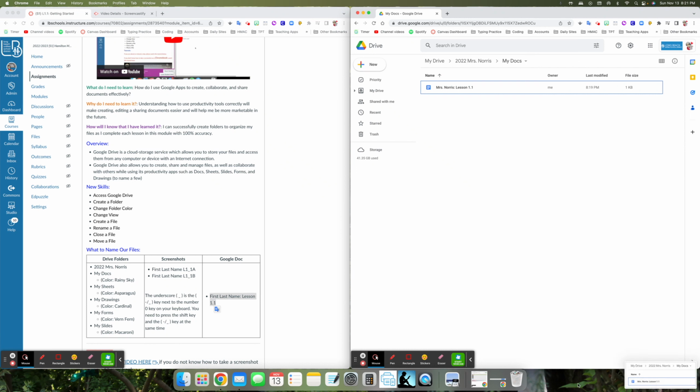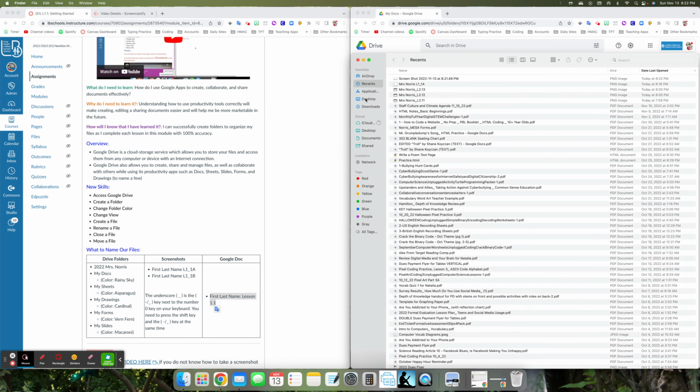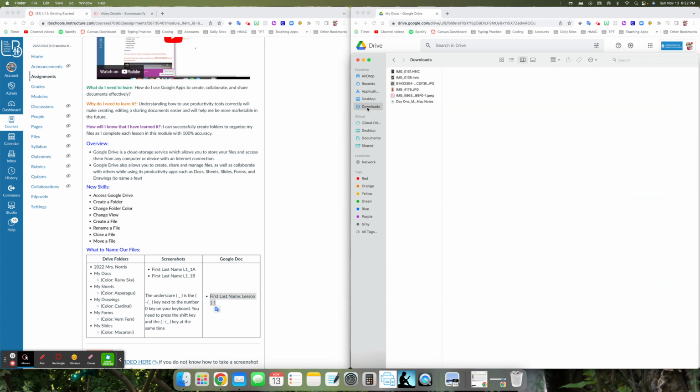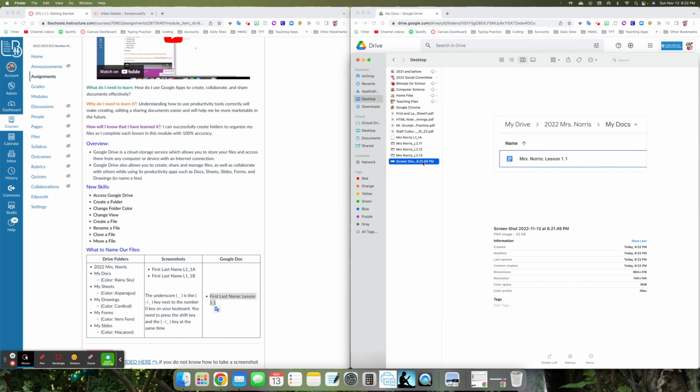It's down in the corner here, so I'm waiting for it to disappear, and then I can edit it. I'm going to click on Finder. Mine are on my desktop. Yours are probably in your downloads. So desktop, again, I have it on columns so that I can see. When I click it once, this is the one that I want to rename. Mrs. Norris lesson 1_1B as in boy. Okay.